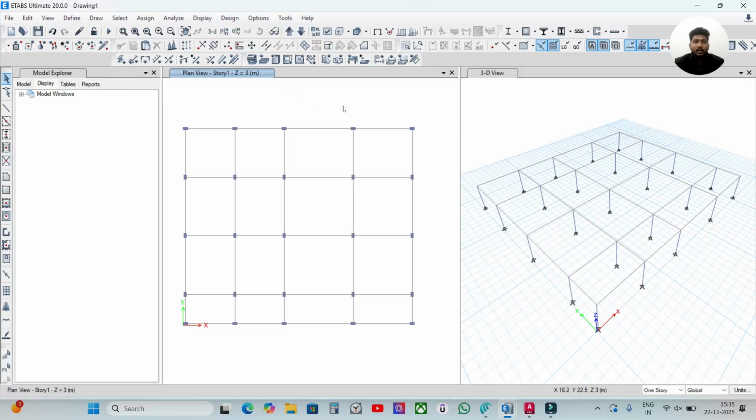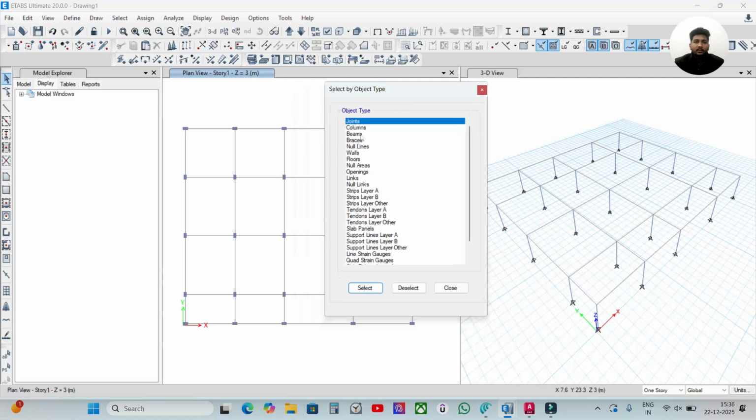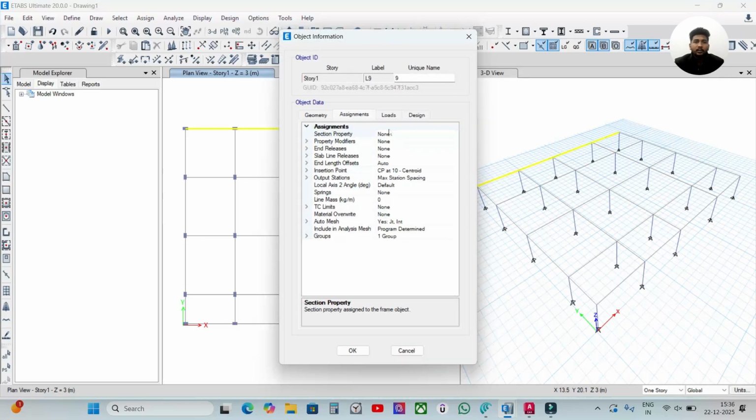Okay, now as you see the whole beam is present here, but we want it in the format like 1 beam, 2 beam, 3 beam, 4 beam. For that purpose, we just go to select. In select, go for the select object type. Here when you click on this beam and click select, it will not select because it has not been assigned with the beam. When you right click on this, we will see that the section property here is none, so it has not been assigned with any property.